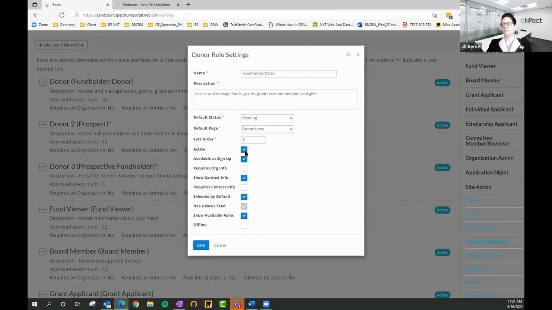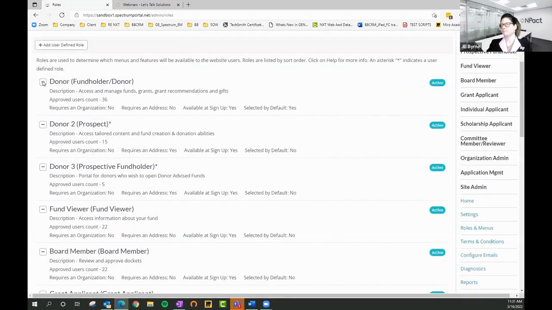That gives you the option of whether or not you want to make it available out for folks to register for. And then some other options that you have also, such as the capability of whether or not they require organization info or contact info, and you guys can all see the various options that you have control over with regards to the settings.